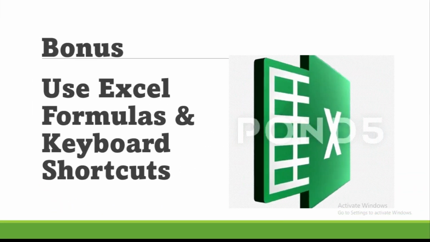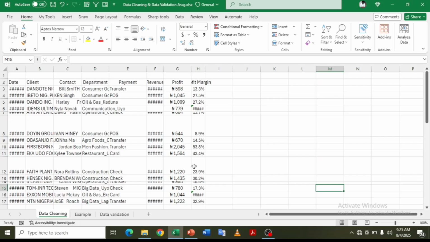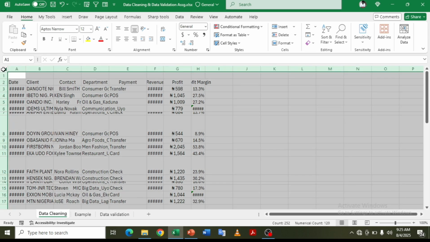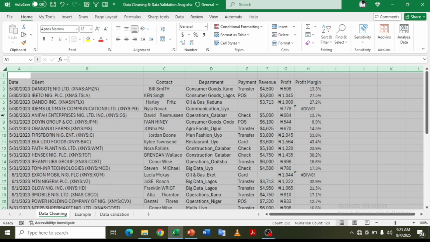Now here is a bonus. Use Excel formulas and keyboard shortcuts. Working with keyboard shortcuts will help you work smarter with your data entry task. For example, let's say you want to fix the columns and the rows here. You can simply click on the angle here and then double click on the middle of any of the columns, and it fixes the columns, and you do the same with the rows and fix the rows.